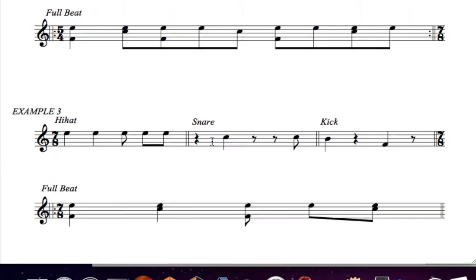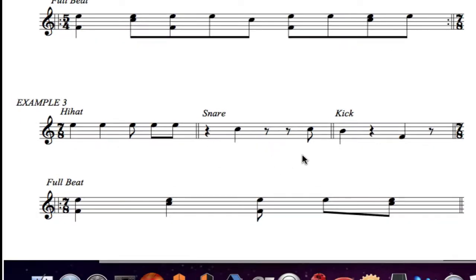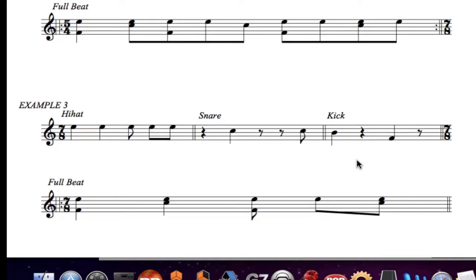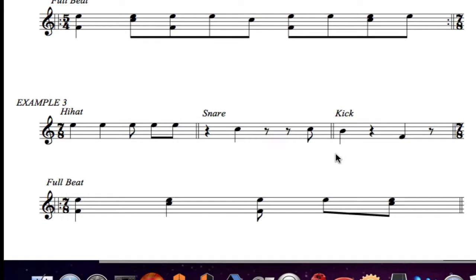And now the snare part. 1, 2, 3, 4, ready, set, go. 1, 2, 3, 4, 7. 1, 2, 3, 4, 7. And now adding the kick. Ready? 1, 2, 3, 4, ready, set, go. 1, 2, 5, 6. 1, 2, 5, 6. Now listen to the full beat.